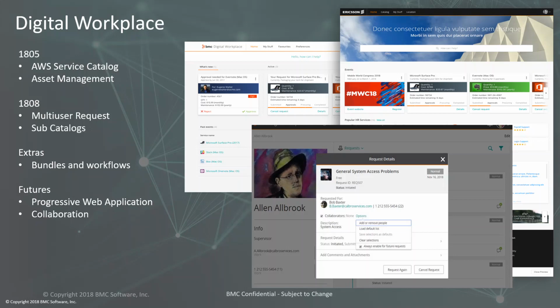And then for futures, a progressive web application. We will be deprecating the native application, make this a lot easier for you to distribute the web application or the actual mobile application to your end users. And the last was the collaboration. This was the #1 idea in our communities around being able to share ticket status with others within your organization.